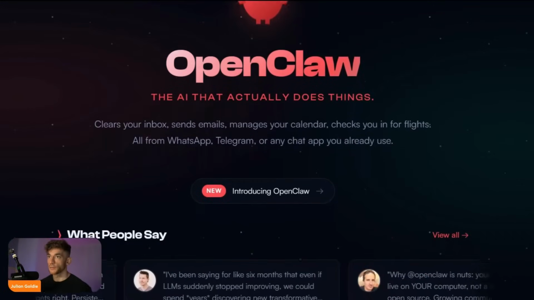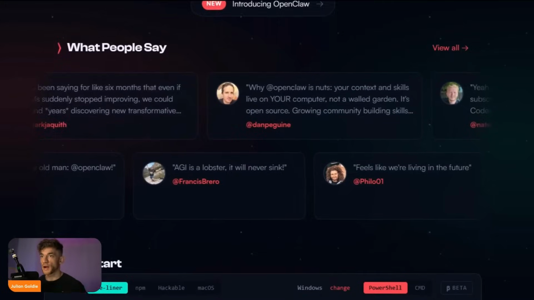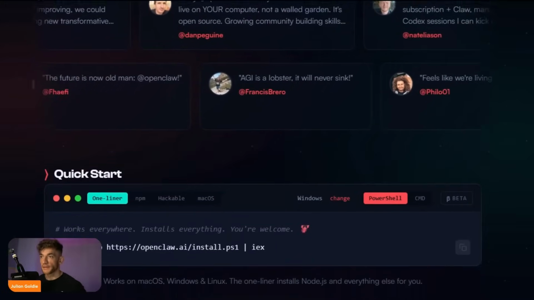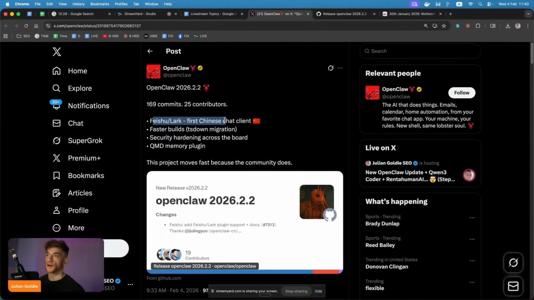Today, we are going to be looking at the new OpenClaw update. So you can see there was a brand new update from OpenClaw yesterday, and they've announced 4 new things. Number 1 is Feishu and Lark. So this is the first Chinese chat agent that you can actually use with OpenClaw.